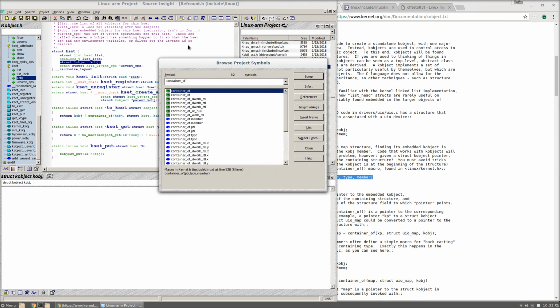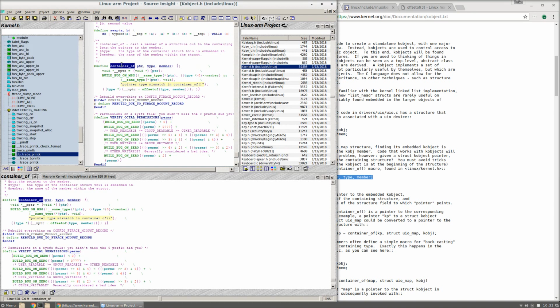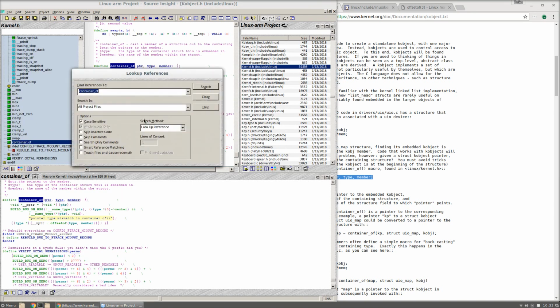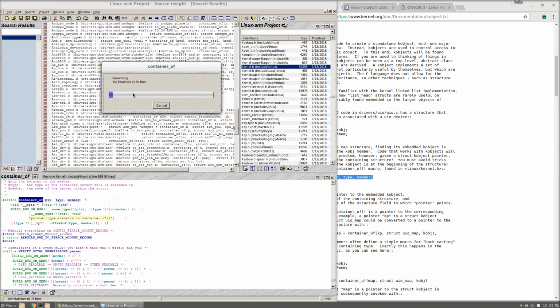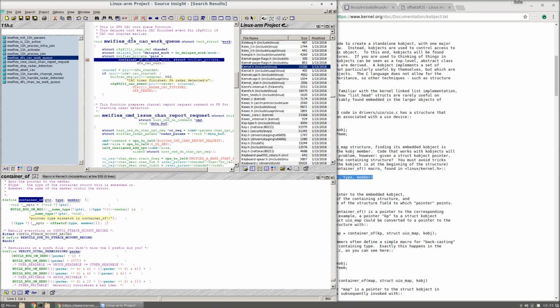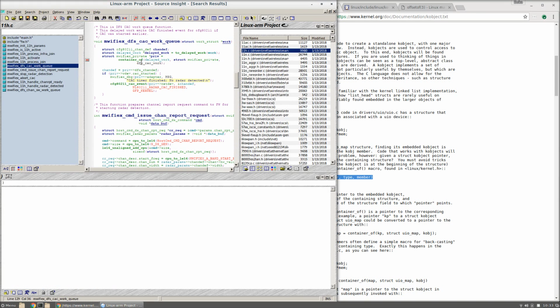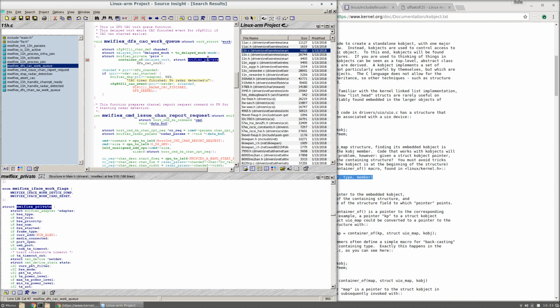container_of. Okay, and I will look at the references of this. Yeah, just a few of them should be enough. We see that over here it's being used as container_of with delayed_work, and delayed_work is a pointer of type struct delayed_work. And the second argument is struct mwi_private. And if you look at that, we can see that it's a struct type.